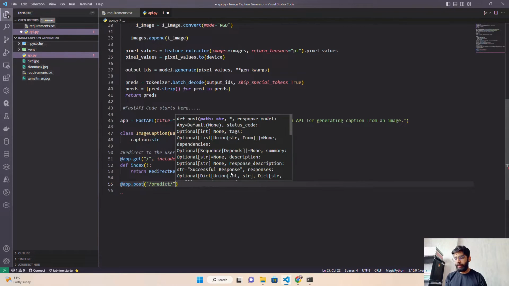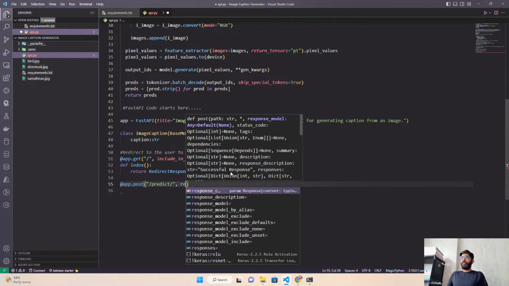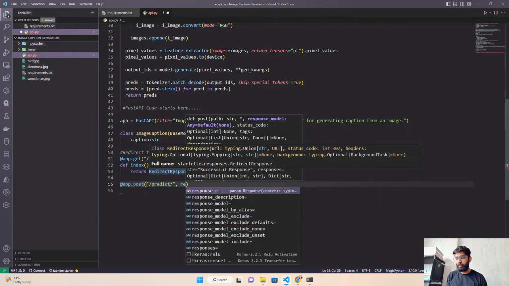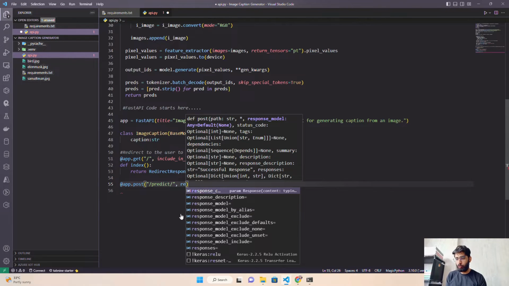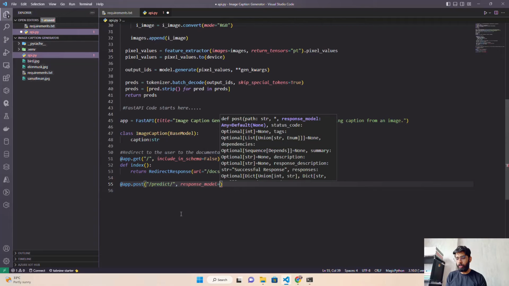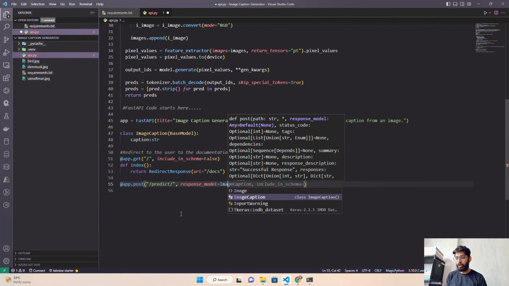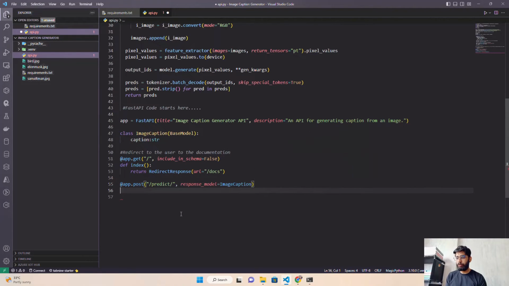Okay, predict. And in this predict, what is going to be our response model? If you remember, we have this image caption, which is going to have a response model that will return a string, basically the caption. So let's use the response model, nothing but the image caption. Let me just call this image caption here, guys. This looks good.